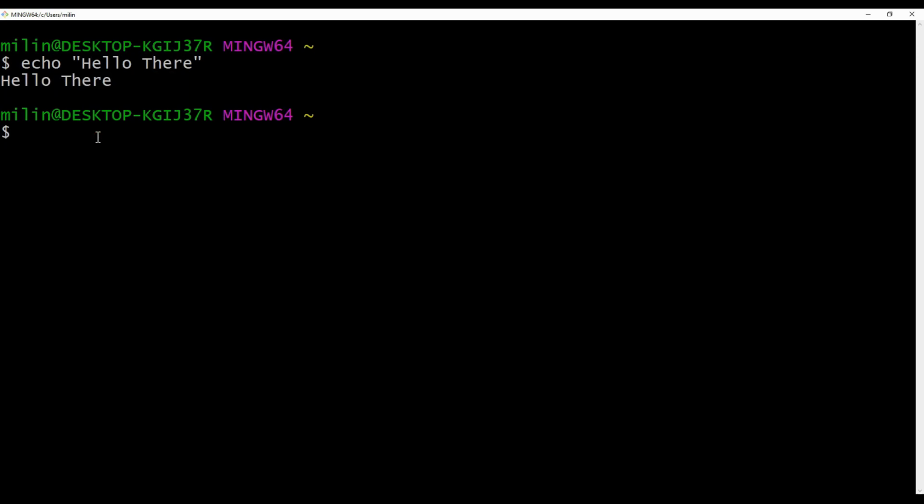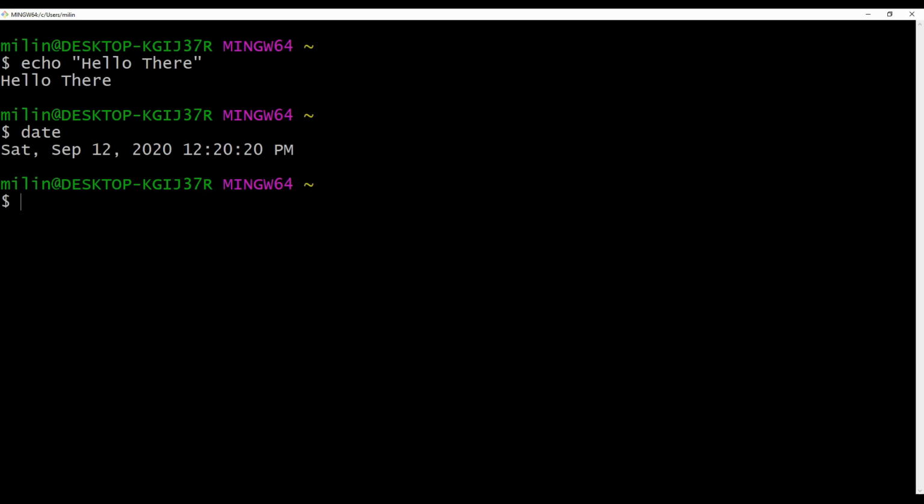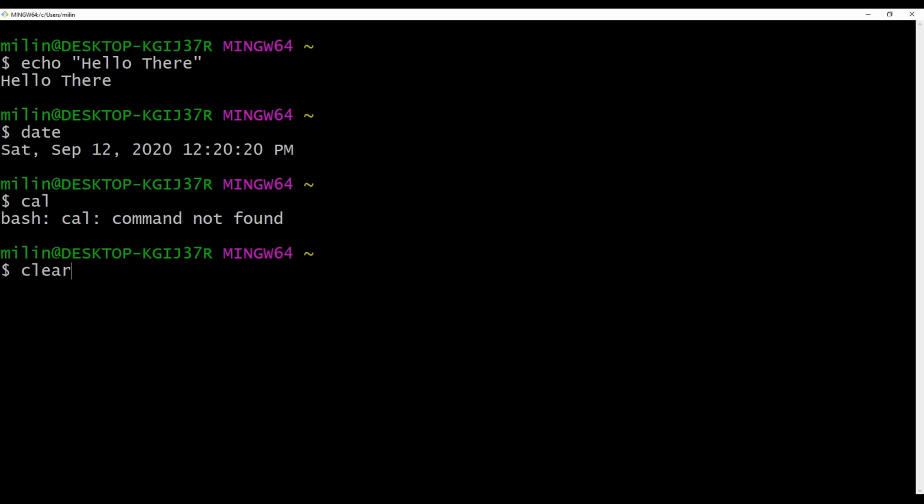Now there are some other default things you could call, for example, date, which is going to return you the date. You can also type in cal, which should return a calendar. In this case, the command is not found since I'm using Git Bash on Windows. But if you're using Linux, you should get the calendar there. And again, now we can clear the terminal.